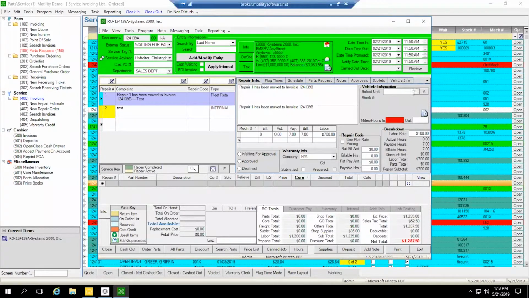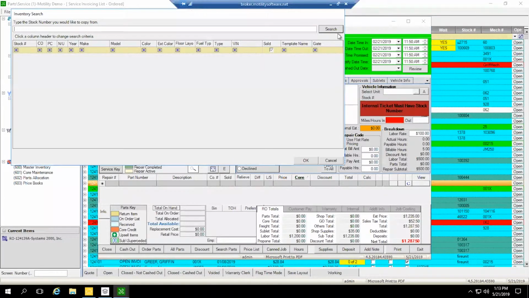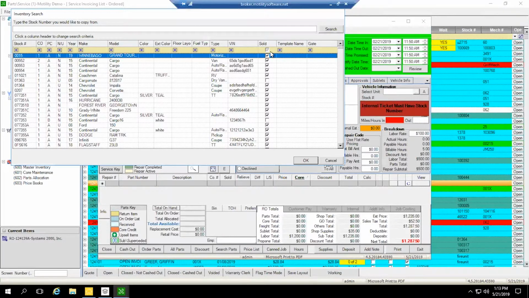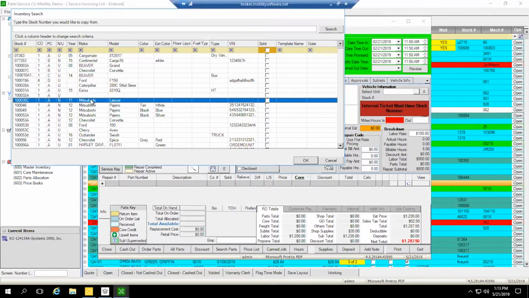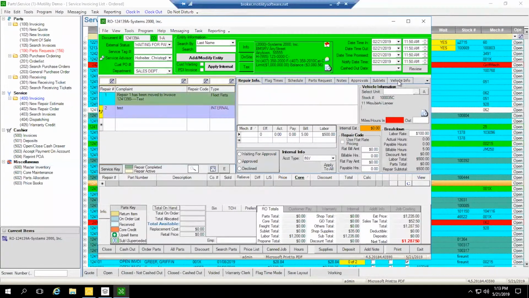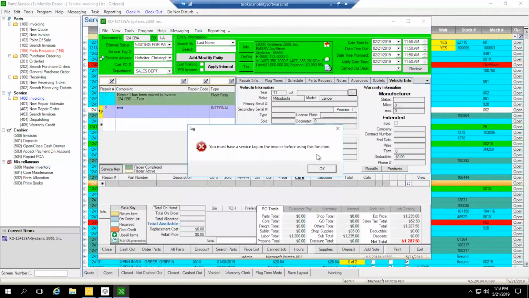So same scenario, we'll find the stock number. It looks like there isn't one on here. Why don't we go ahead and find a stock number for this ticket? So I'll search all my inventory, uncheck sold. We'll use that same Mitsubishi Lancer that we've been using. We can check the vehicle info tab and see where it is. We can hit the lot.